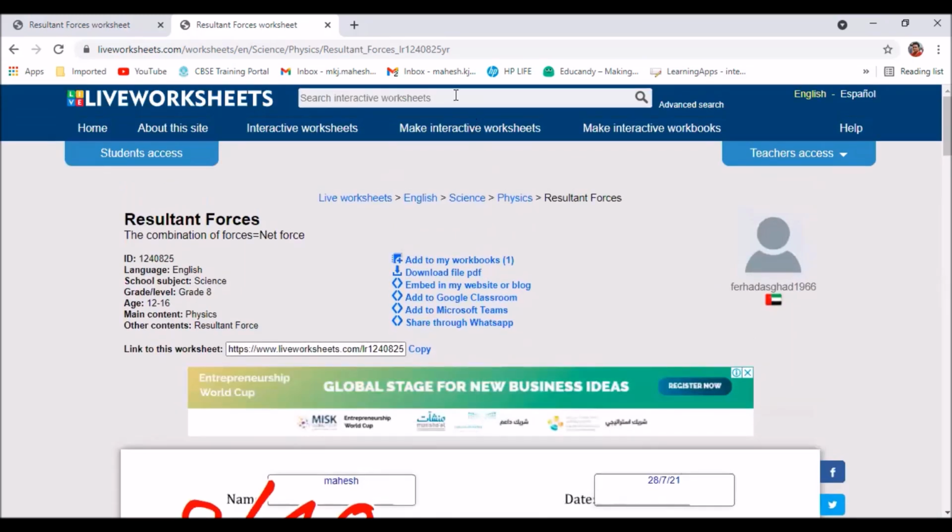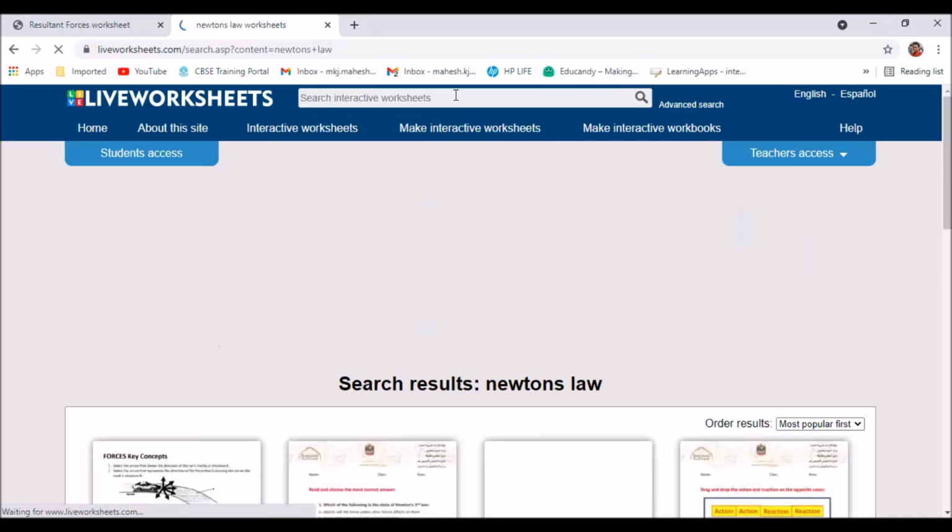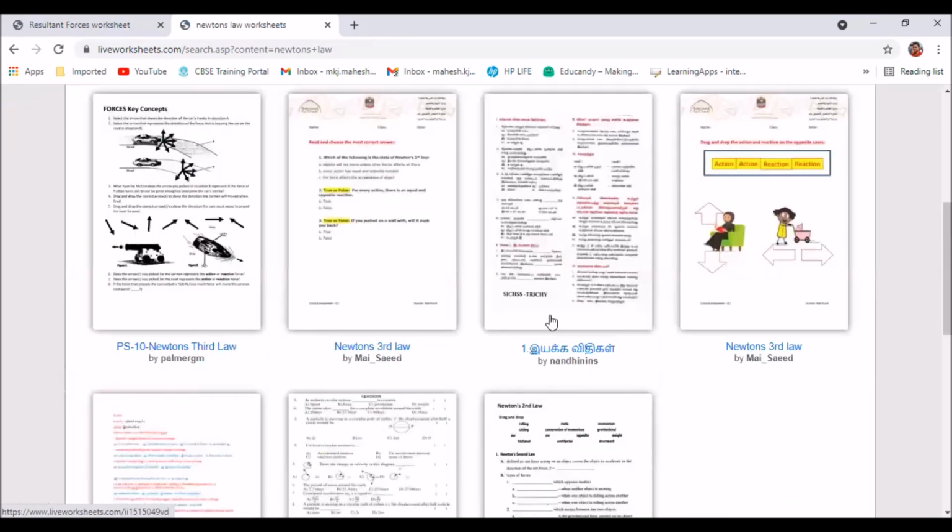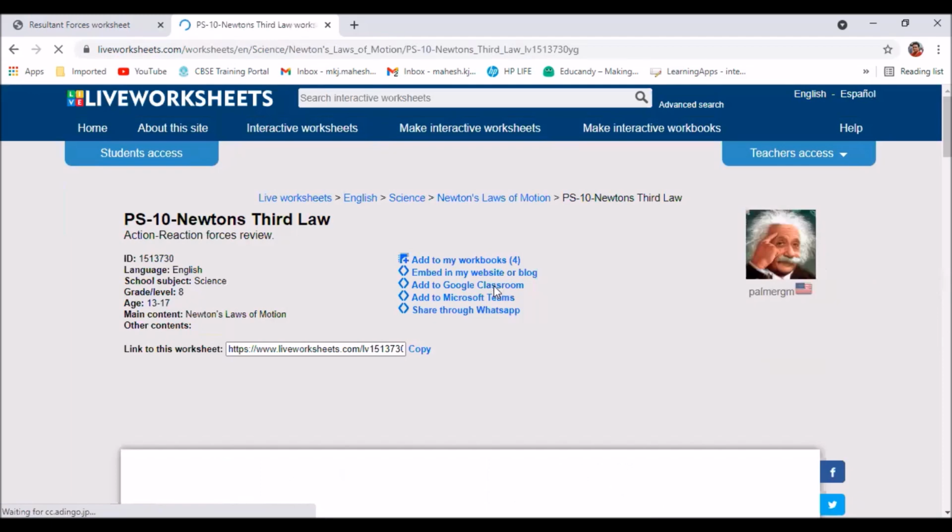So this way you can pick any topic. Let's pick another topic, Newton's law, and see if we have a worksheet on the same thing. You can see there are multiple topics and multiple worksheets available.